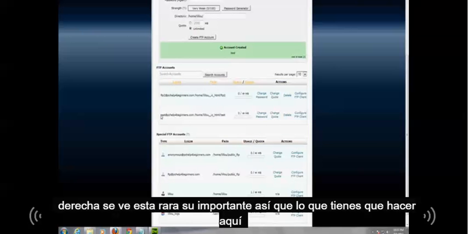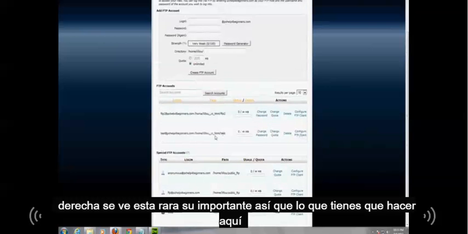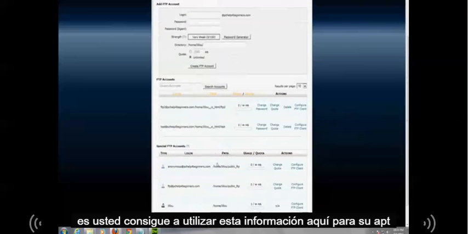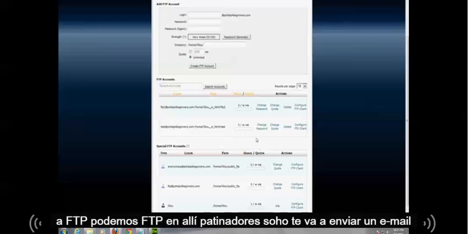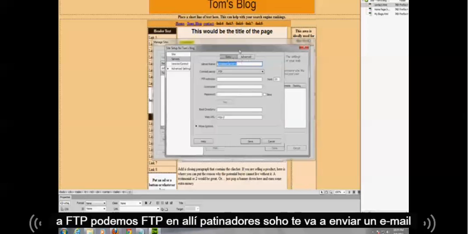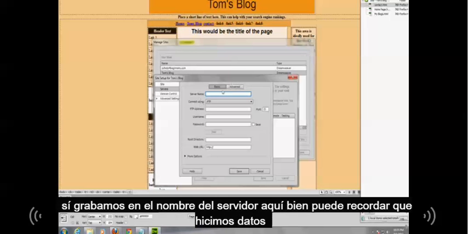Alright, you see this right here? This is going to be very important. So what you got to do here is you're going to use this information right here for your FTP. We're going to FTP in there. HostGator is going to send you an email with the server name on it. When you get that email, that's where you type in the server name right here.